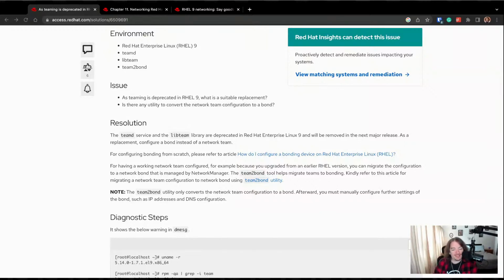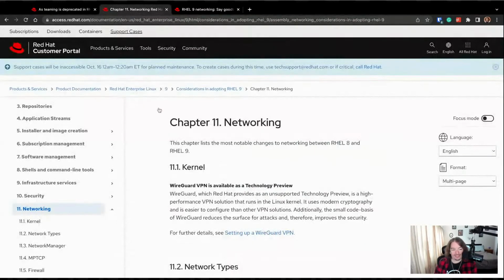Let's see. So that's teaming. So if you're building something new on RHEL 9, or if you have RHEL 8 boxes that you want to upgrade to RHEL 9, note that teaming will be going away. So if you start to plan for RHEL 10 or new projects, I'd highly encourage you to look at bonding instead of teaming. So enough on that.